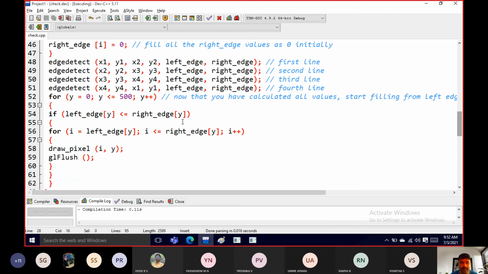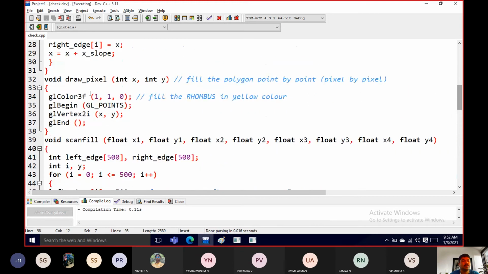Which are those points? Those points are nothing but your left edge and right edge value. From the left edge till the right edge, whatever you have with the I value and with respect to the Y value, we'll need to print it. Very simple. So how does this happen? We will go to the draw pixel. Here it has to fill with the yellow color. There is no more a yellow color. Let's make it a red color so that it will be filled very beautifully with that color.